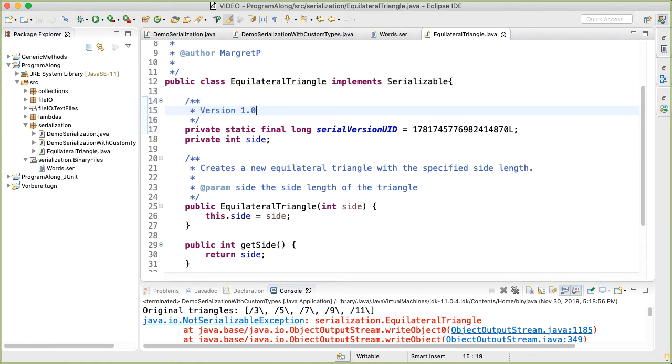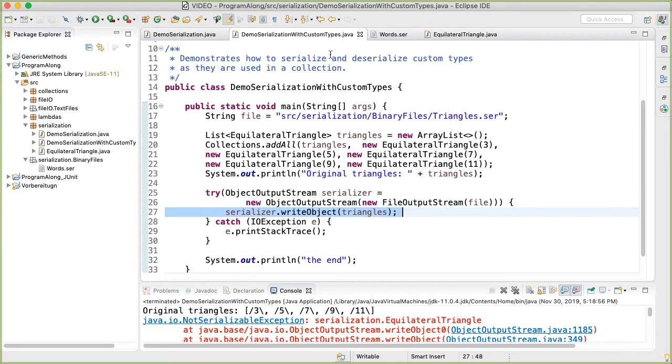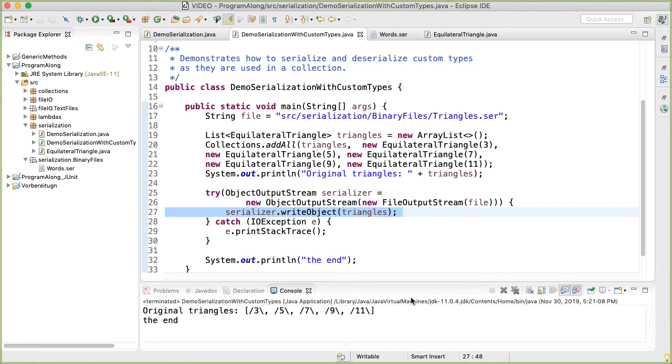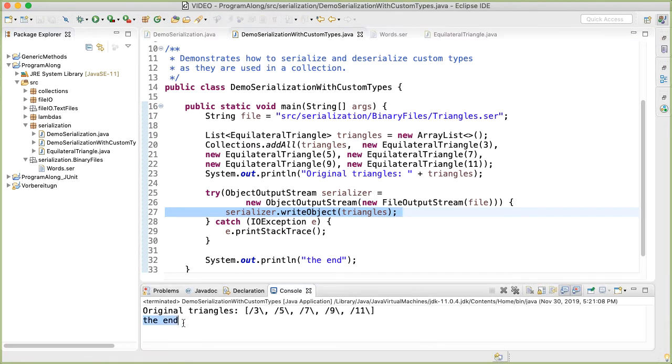At this point, I explicitly allowed for equilateral triangles to be serialized. This is necessary in Java. Unless a class gives permission to do so, the objects cannot be serialized. Now I go back and I'm going to run my code again. And this time I reach the end.